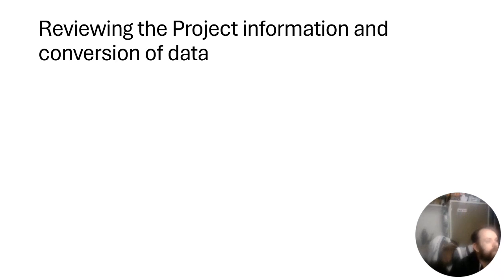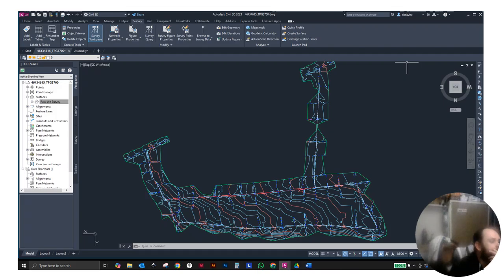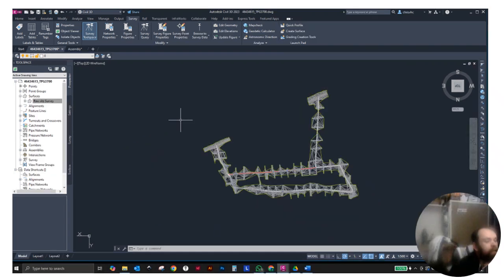Then I reviewed all the information and put it together. We have 3 roads that we have joined together, the red being road 1, the blue being road 2, and road 3, taking up about 3.8 kilometers. This information was brought in, and the terrain model was created. Then I cleaned up the files, the surface a bit. Actually cleaned it up a little bit too much.